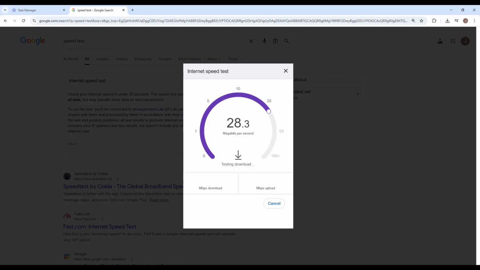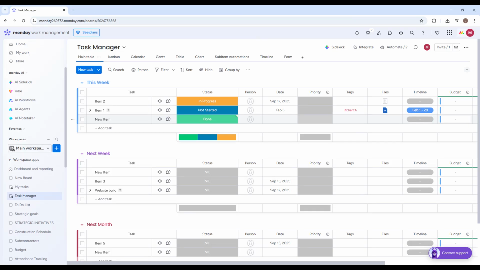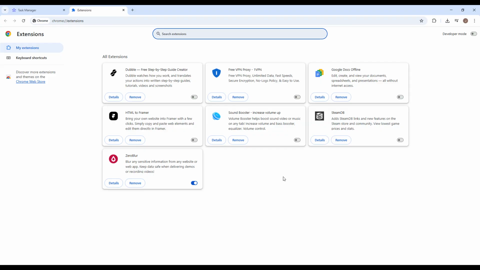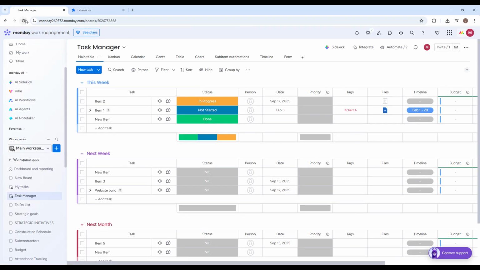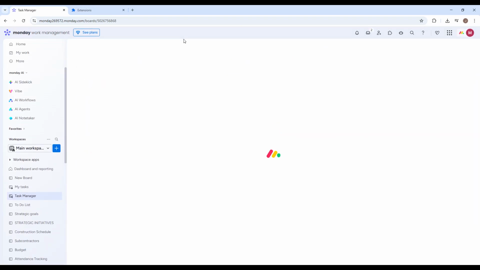If the problem continues, the next step is to disable browser extensions. Some extensions, especially ad blockers or privacy tools, can interfere with Monday.com and stop boards from updating correctly. Open your browser menu, click the three dots, go to Extensions, then open Manage Extensions. From there, turn off any ad blockers or suspicious extensions, then return to Monday.com and refresh the page again. This simple step often fixes syncing errors immediately.